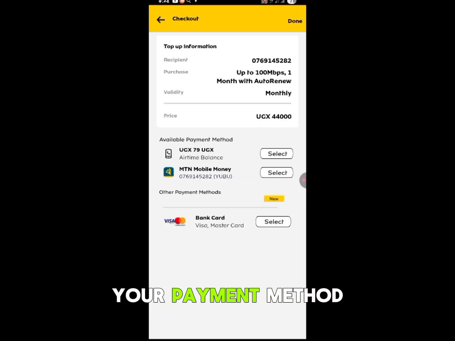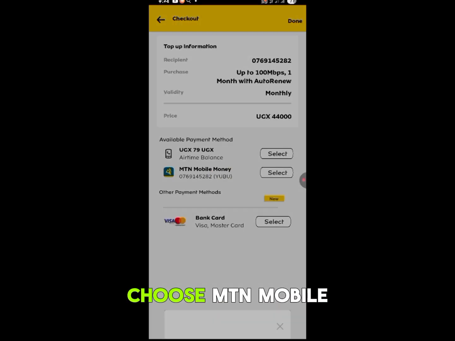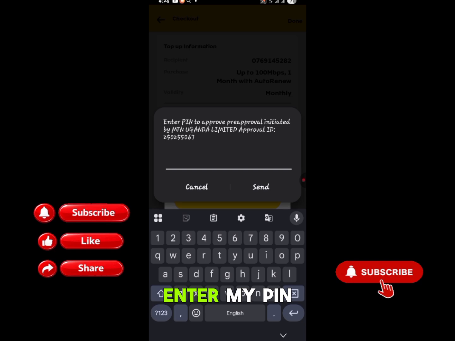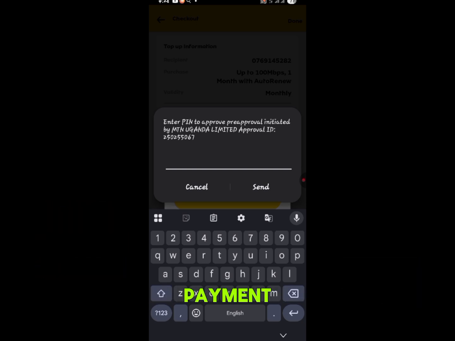Then you choose your payment method, whether airtime, MTN mobile money, or a bank account, which I'll choose MTN mobile money. Then it will prompt me to enter my PIN to confirm the payment. Then after entering the PIN, it will charge me, then my subscription will be successfully renewed. And I'll enjoy the fastest internet in Uganda.